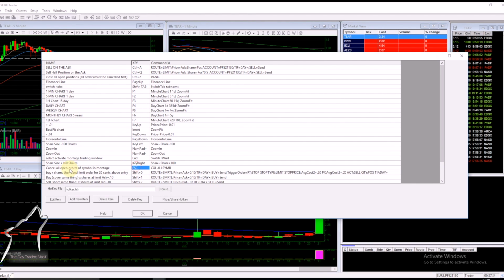And I also use the escape button, which is down here. So basically, any pending orders, literally just get cancelled instantly. If I don't get filled, I just tap the escape button, and they get cancelled. So I'm going to show you guys how to build this command.